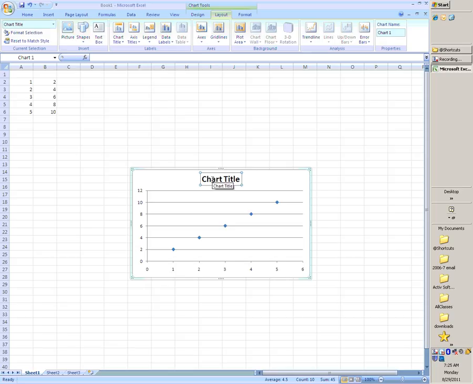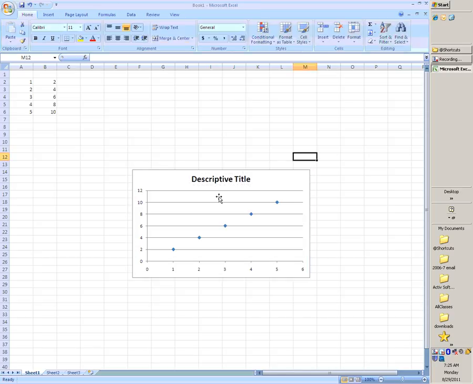And then blank chart title comes in. So if you click in here, it's just a text box, so you can highlight it. Because I don't really know what I'm graphing here, I just made up numbers, I'm just going to put descriptive title. And if you hit return, it goes down to the next line. So don't do that. Just click off of it, and boom, there it is.